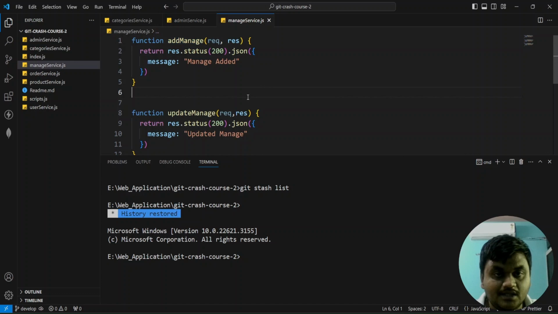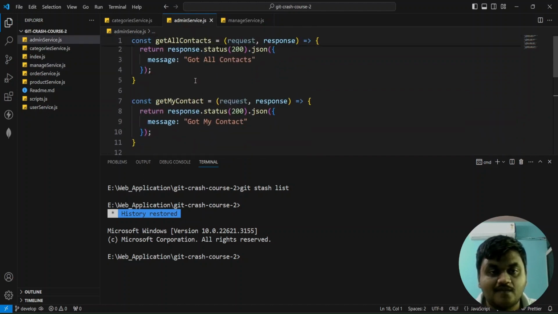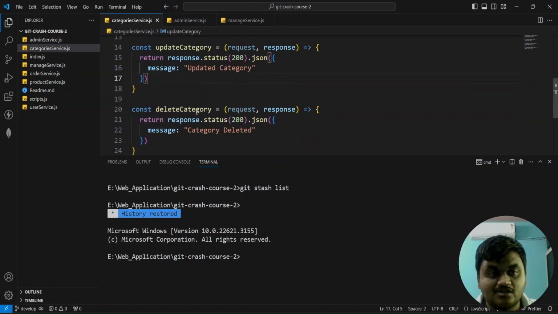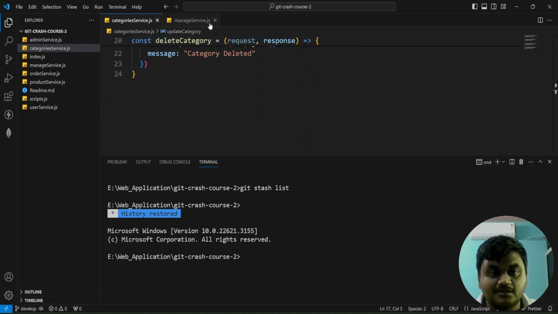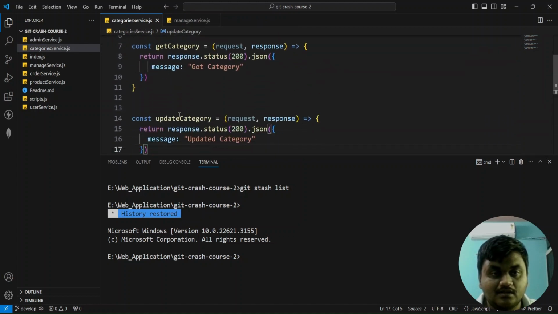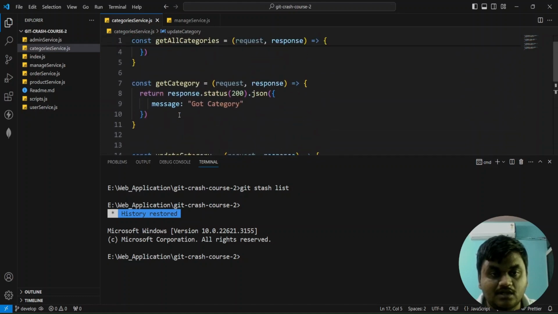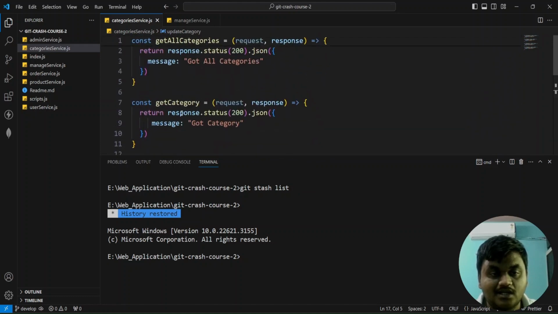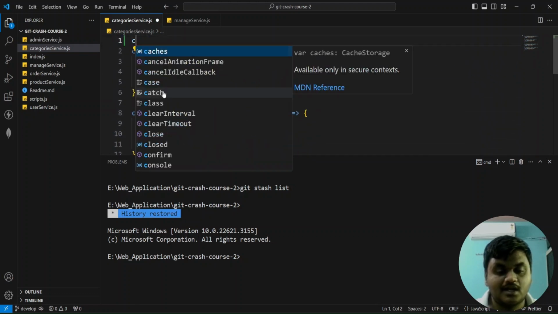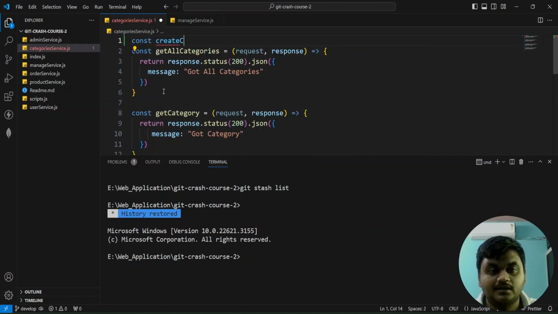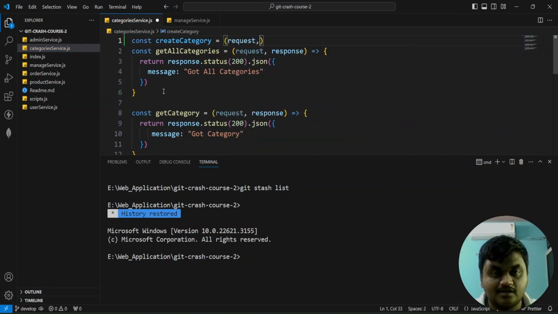If you go into this branch, I'm going to change the category service file here. Removing this, getUpdate. Okay, add category we don't have. We can do this as add category or create category. Category here. I'm writing the request, response.